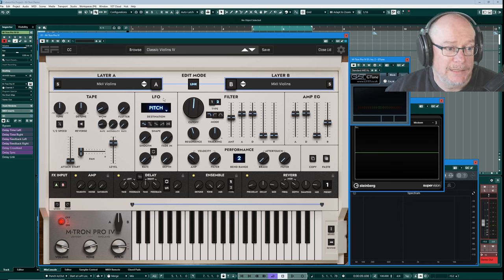Now let's have a look at the LFO. So this stands for low frequency oscillator. And what we can do with the LFO is assign a wave shape to one of four different destinations. I'm going to right click where it says pitch. And here are our options, pitch, filter, pan, and level. You can also cycle up and down using these little arrows.